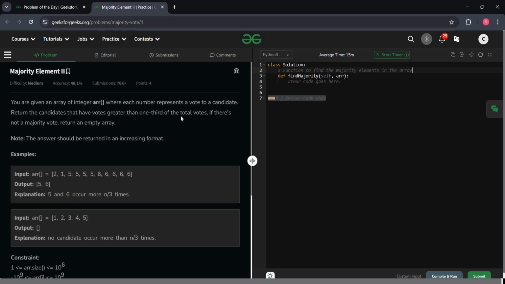Here we are going to define two variables, candidate1 and candidate2, and I'm initializing them with None and None. I have another two variables, count1 and count2, which I'm initializing with 0 and 0. Candidate1 and candidate2 will be the candidates for votes, and count1 and count2 will be their respective counts. Now we have to identify the potential candidates. We have to loop through the array and use the following rules.